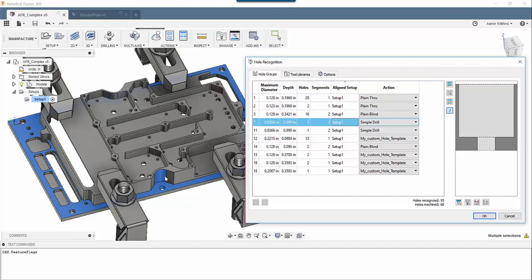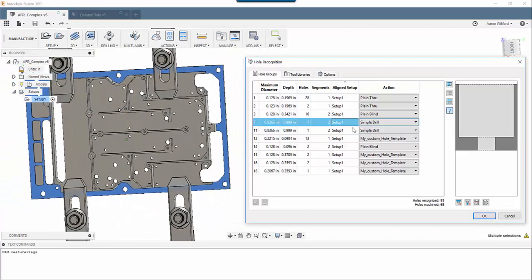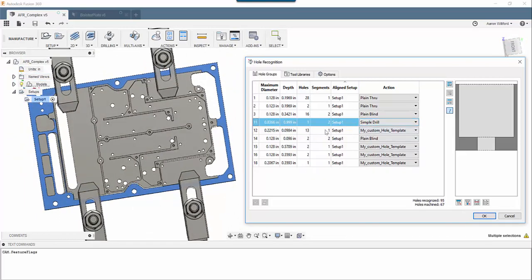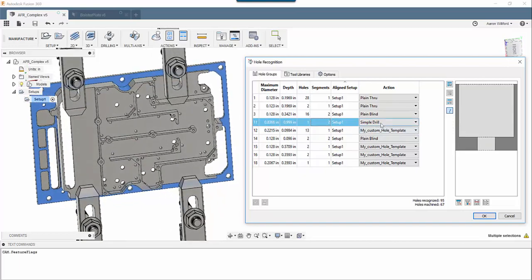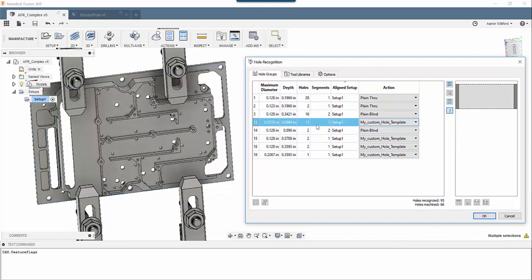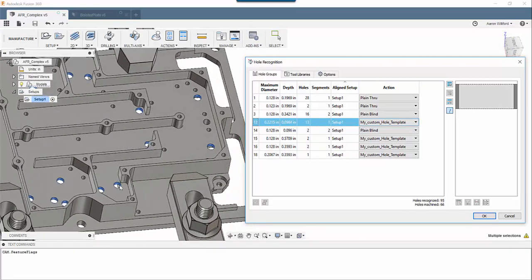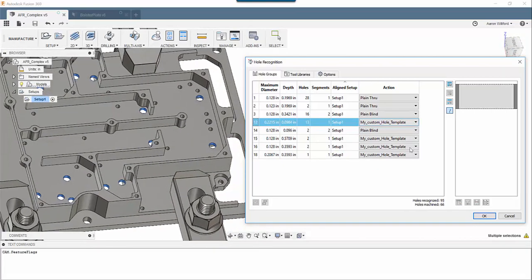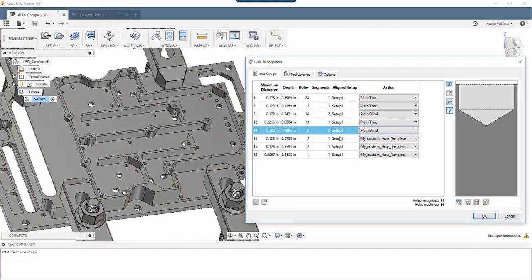So this will not be recognized as a hole, so I'm just going to say ignore that one. This one also, again, is not an actual hole, so we'll go ahead and ignore that one. This is recognizing these little through holes here, these blue ones that you can see there. Again, I'm going to select a plain through on that one.